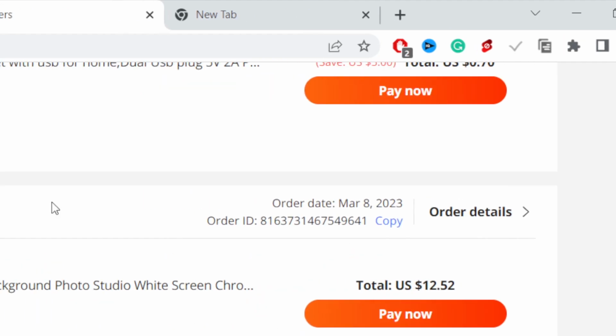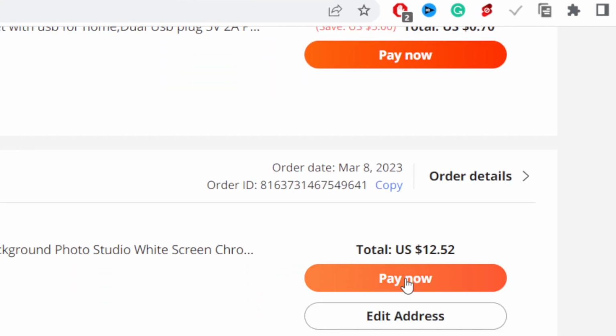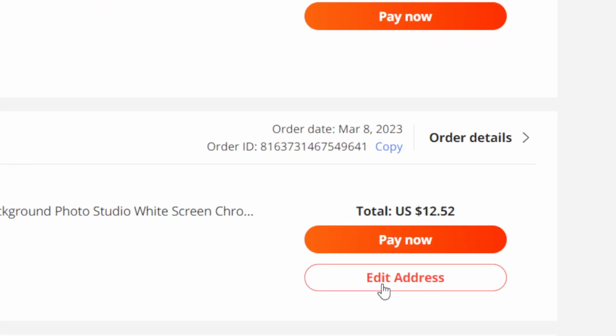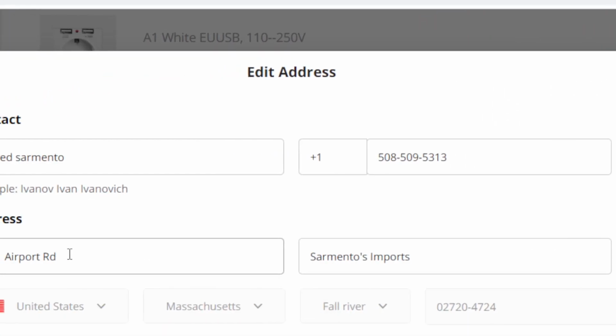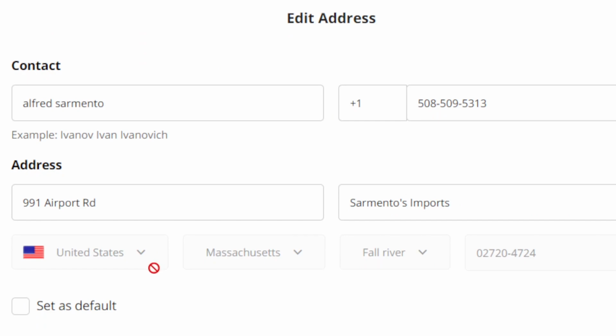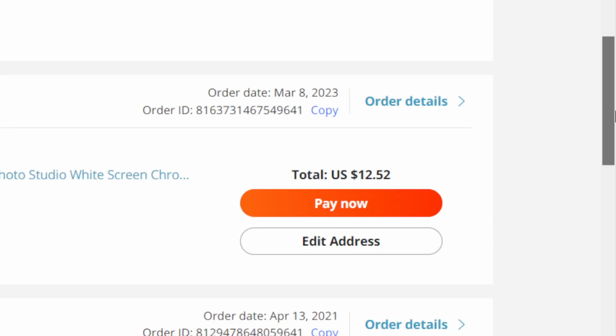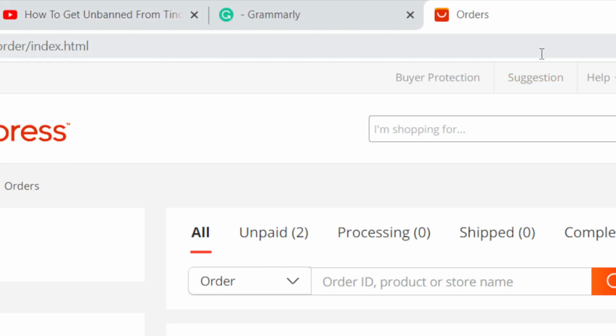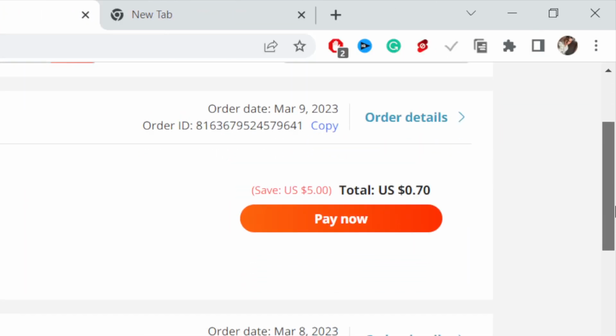Now after the tracking number is available, as you can see, it says here for me pay now because I didn't pay for this item. For you, instead of edit address, you will see track order. Click on that, and here you will find the tracking number of the order. Okay, that's exactly it, guys. Copy the tracking number and then go to your eBay or Shopify and paste the tracking number or send it to the buyer.